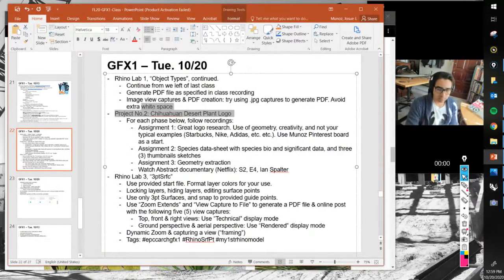And as part of this digital media, some of you might have taken digital media already, or now as part of graphics, we always do some sort of a logo. I don't know if Matthew is here right now, or I think Nick is here, and Blanca. We've always done some sort of a logo, and I change it up every semester. This semester, we're doing a logo for a plant, all right? A Chihuahuan Desert plant.